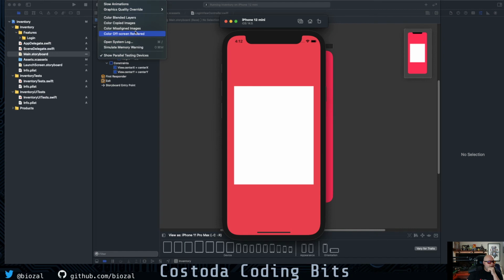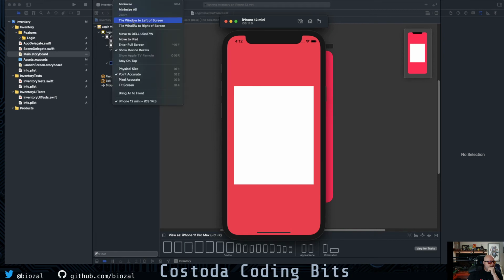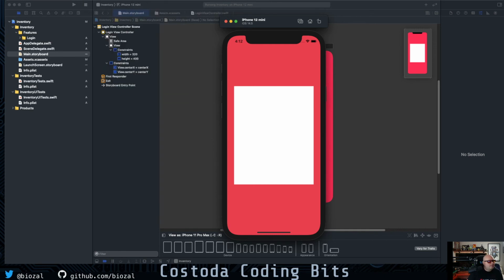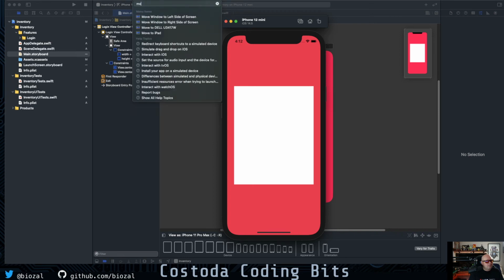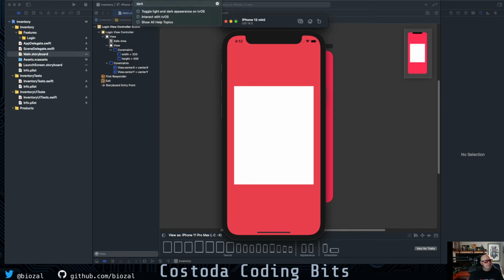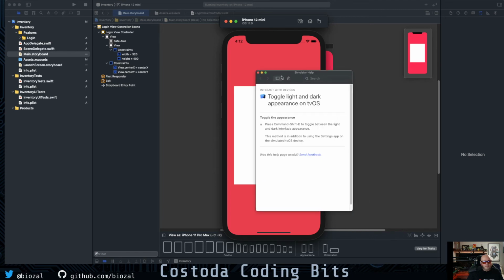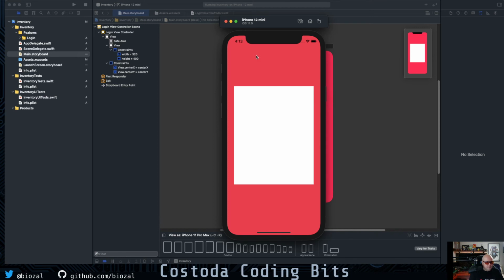I guess you can go into the simulator and change it in the system settings, but I bet maybe it's here. I don't want to move it to. There it is. Toggle appearances. Command Shift D to toggle between light mode and dark mode. Well, folks. Command Shift D. It is. And that didn't work.